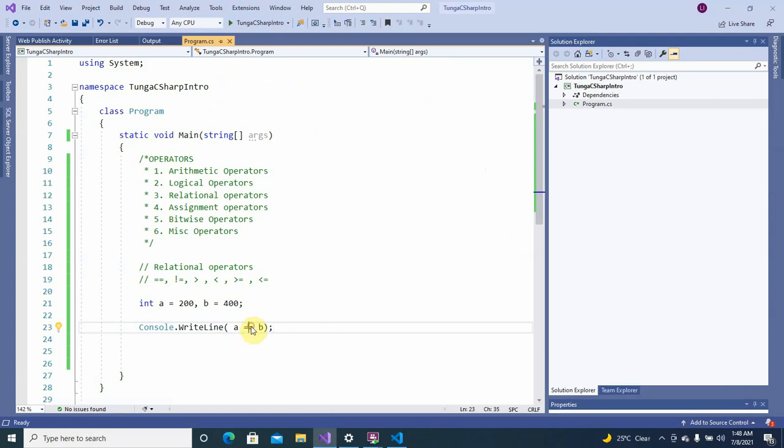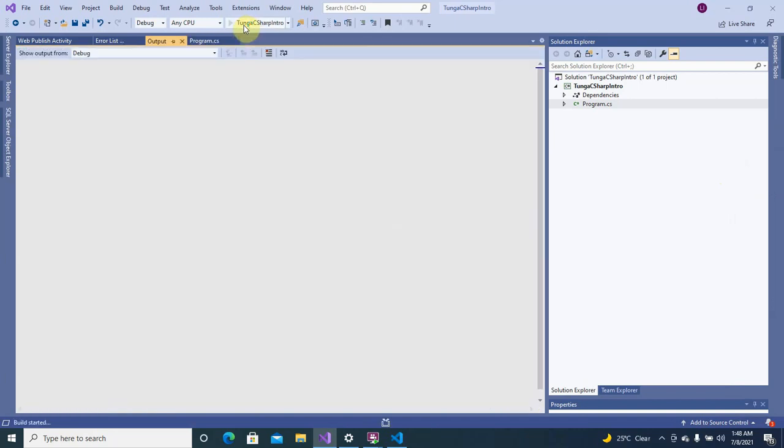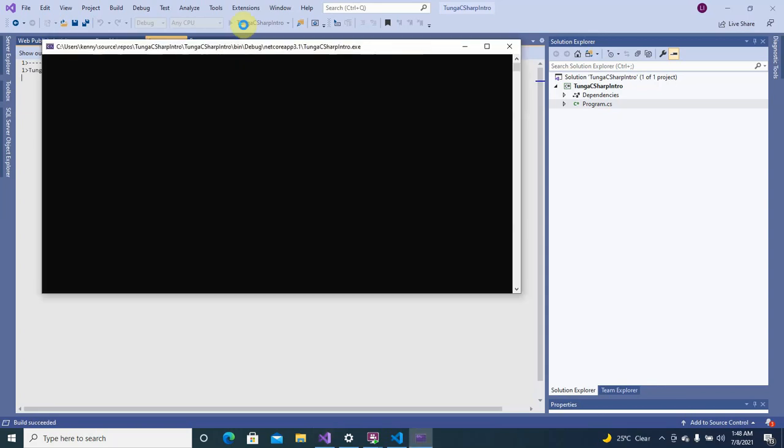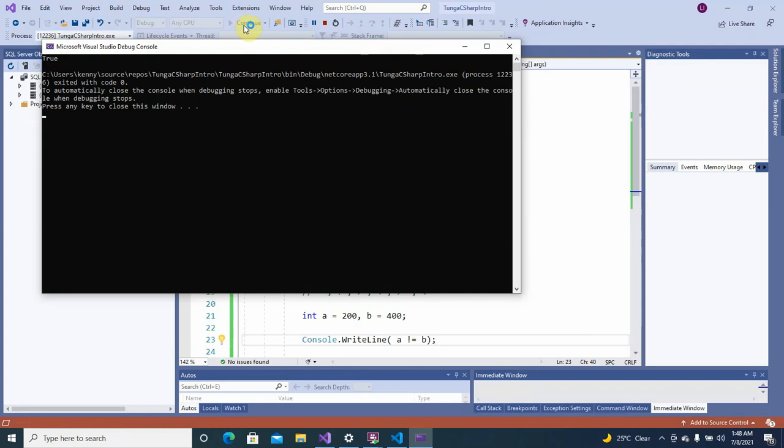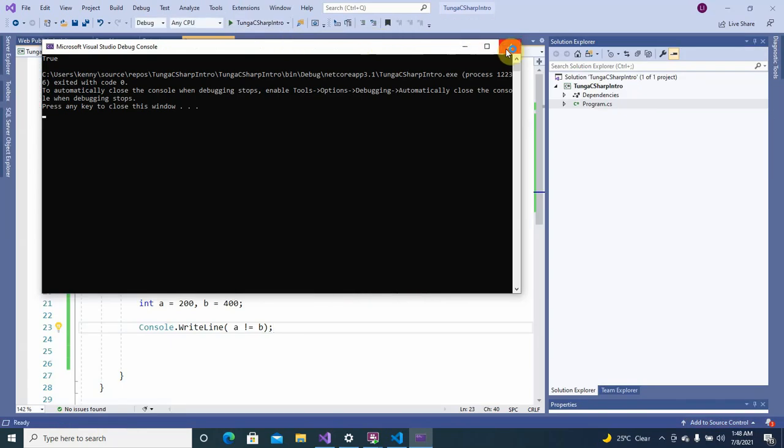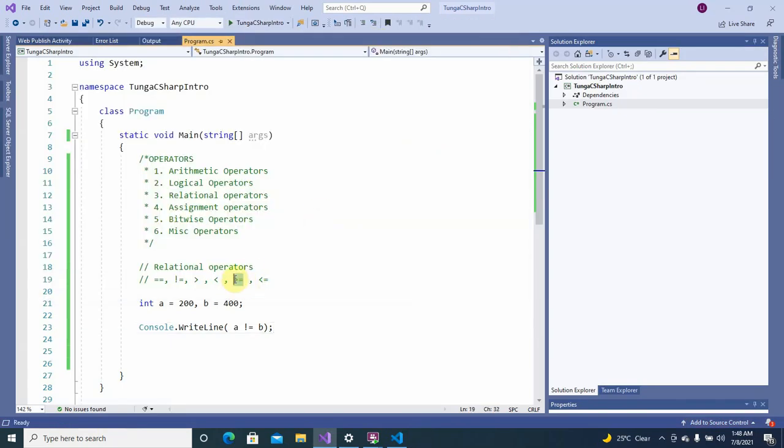Then if I say a is not equal to b, this is also obvious, and we expect it to be true because a and b are not equal, so it evaluates to true. So we use comparison operators or relational operators to just see how one value relates to the other. You can try out on your own greater than or equal to, and then less than or equal to.